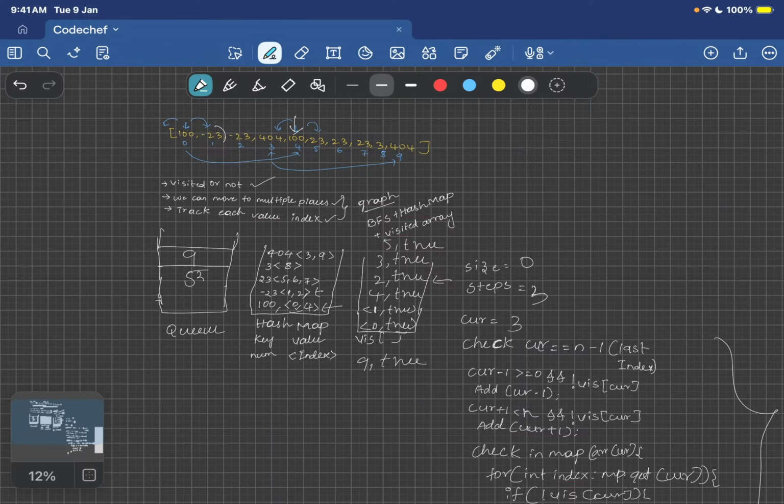After that you can add 5 minus 1, which is already visited, and you can add 6 as well. So when you add 6, you can add 6 in the queue. So check whether 23 is already present somewhere. It's also present at 7. So you add 7, make 6 as true and 7 as true. Now you remove 5 from it.